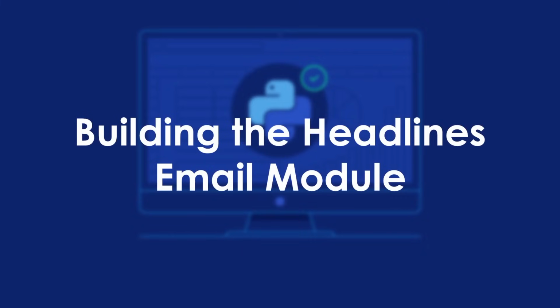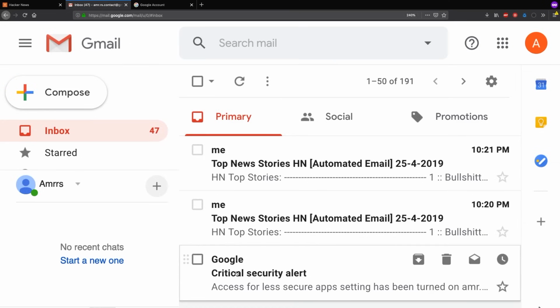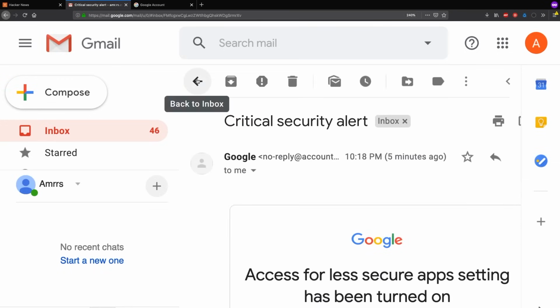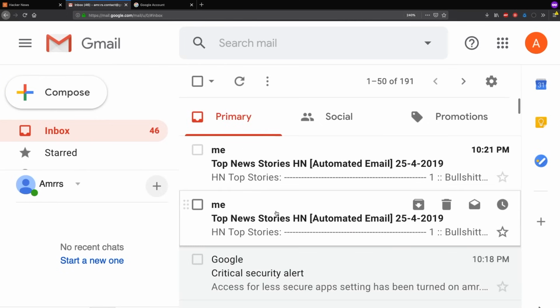In this video, we'll see how the email that we sent using the previous automated script actually looks like. So let us go to our Gmail. As you can see, Google has sent me a critical security alert, which is just to notify that I had tried to enable my account login for less secure apps, and that is completely fine for us to see and then ignore.